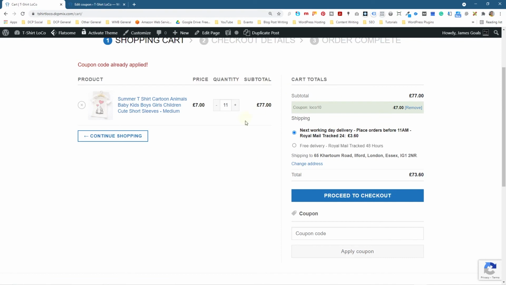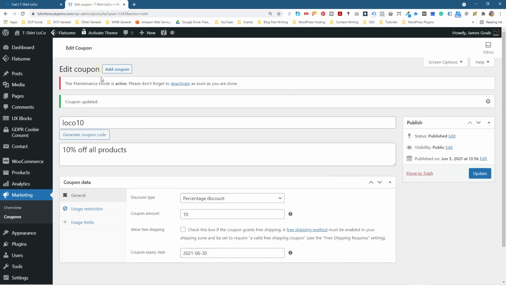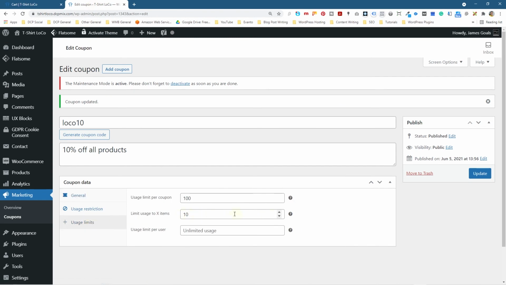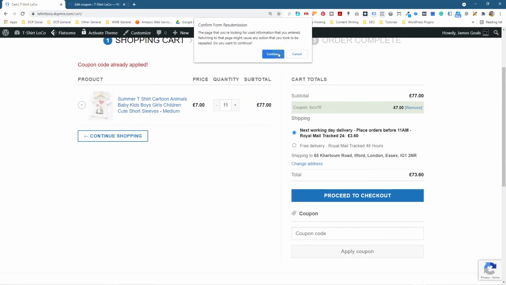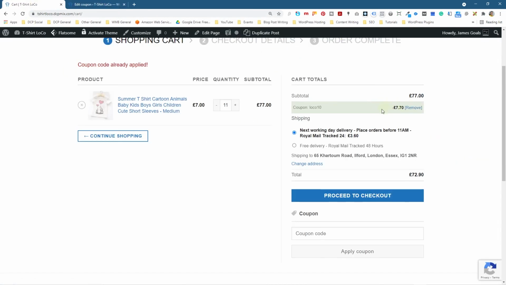And now we see the discount code applied right here, right? But it's still set to, remember, 10 here. If we remove this, then it can apply to as many products in the shopping basket. So when we refresh, it will be an extra 70 pence, 77.70. So hopefully that makes a lot of sense.